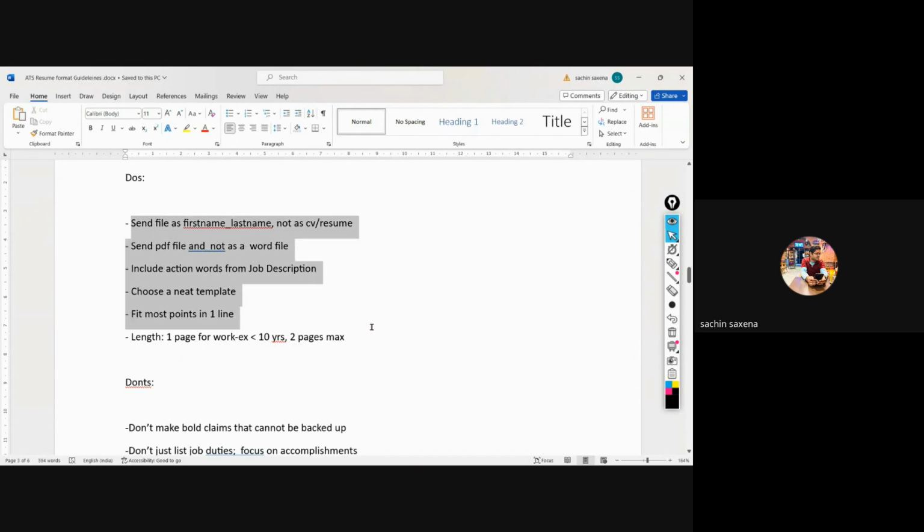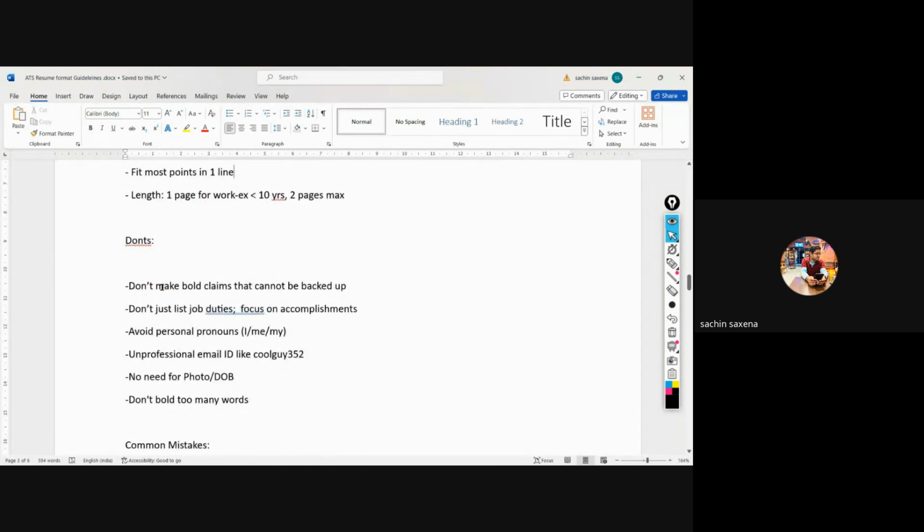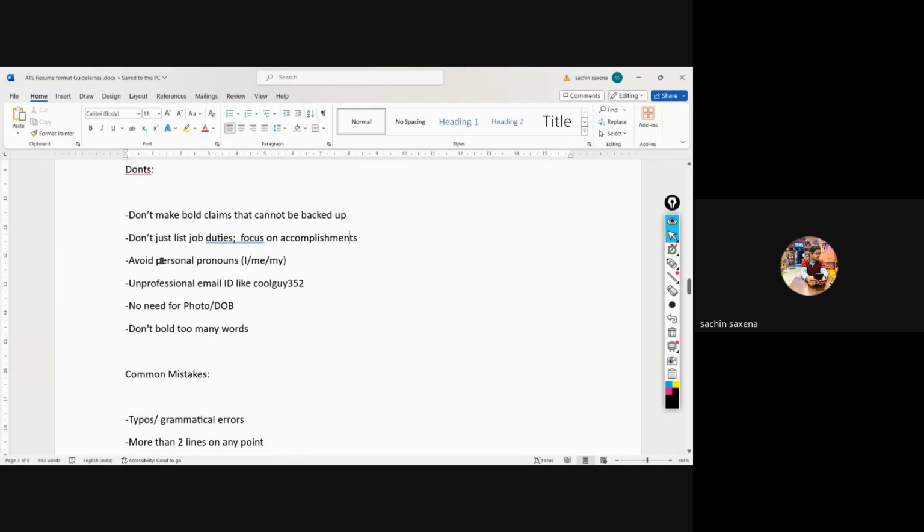These are the do's, the acceptable actions you must perform in your resume. But what you don't do: you are not supposed to make unnecessary bold, like duties, focus, right? Personal pronouns, like "I have done project," this is the wrong statement, right? We have cleared BTech, so "I have done BTech" is wrong.